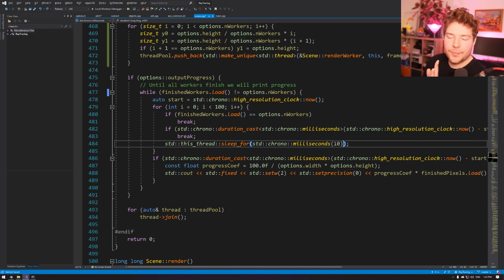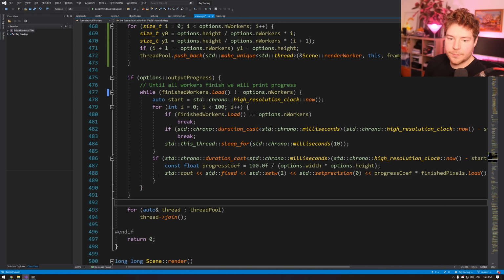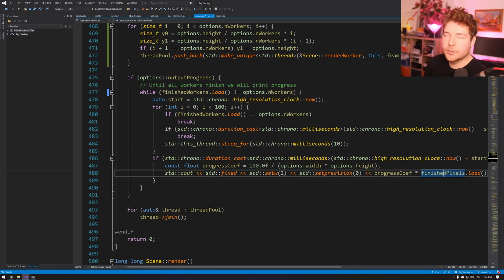You just have this little loop here that, at a fixed time interval, it looks like, outputs the percentage. That's where we saw the percentage being output, like when it said 94%. That's happening here.